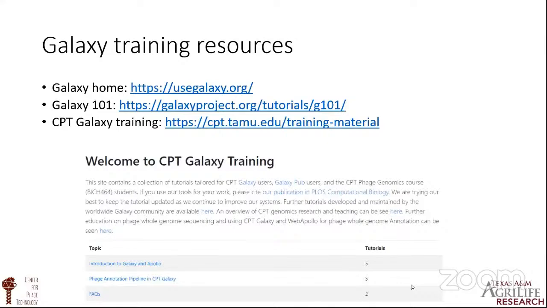For more information on using the Galaxy platform, we encourage you to review the extensive Galaxy training resources that are available online. These include those available at the main Use Galaxy homepage, Galaxy 101, and of course the Galaxy training materials produced by the Center for Phage Technology, which are specific to our system, located at cpt.tamu.edu/training materials. The CPT training materials contain detailed instructions on how to upload and manage your genome in Galaxy, and also how to run the major analysis workflows.